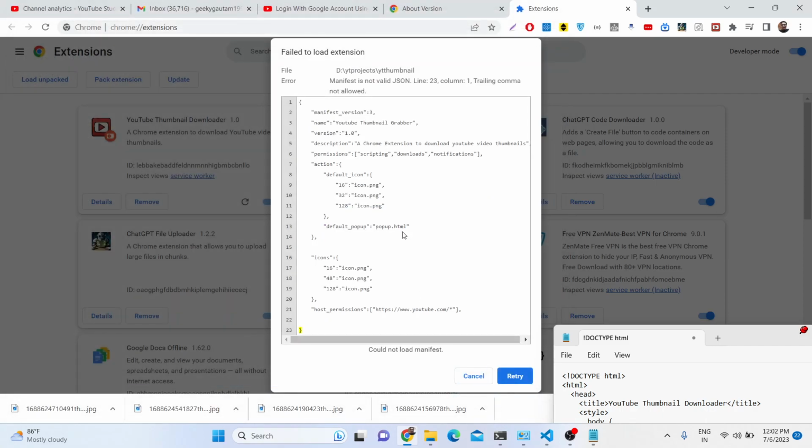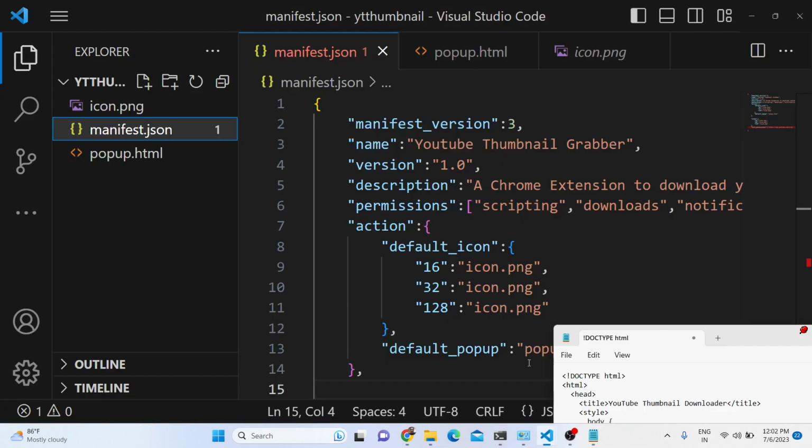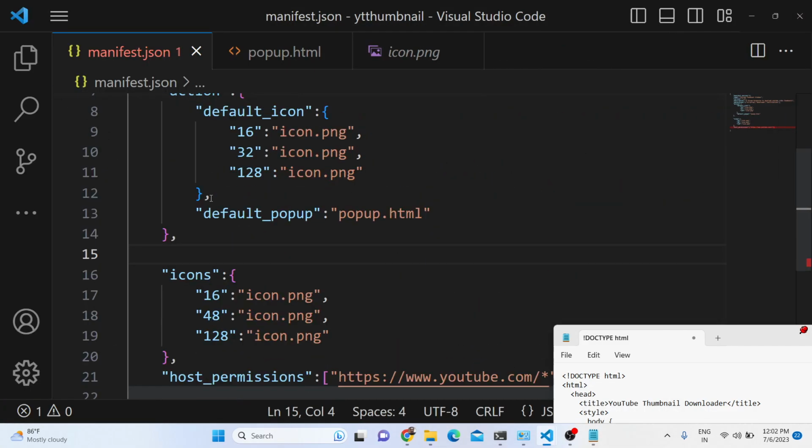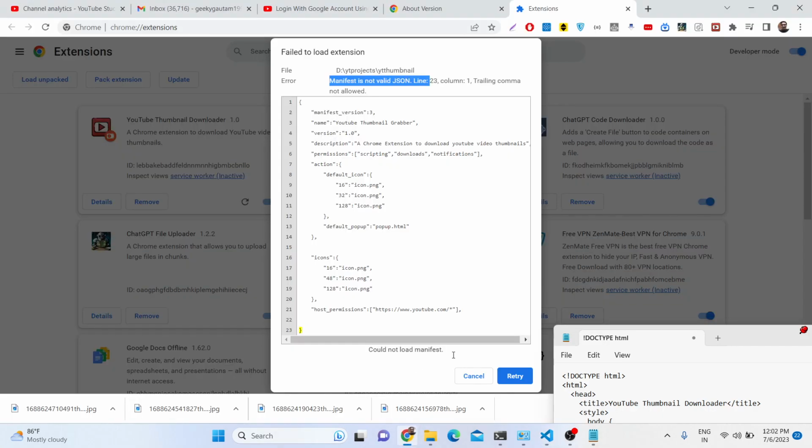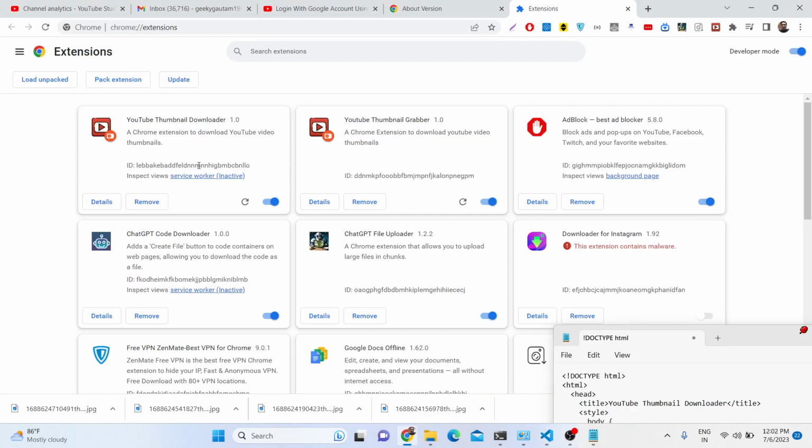Now it is saying that a comma is missing here. It will also show you on which line the error is taking place, here line number 23. So you can easily debug the error. You can clearly see that this comma is creating the problem. You can just delete this comma and retry. Now you will see that your YouTube thumbnail grabber extension is loaded right here inside the Chrome extension tab.